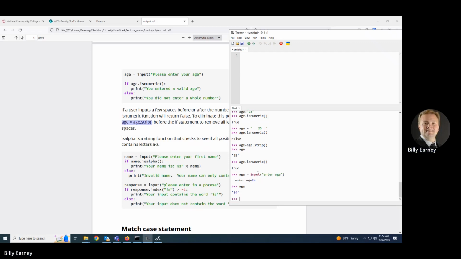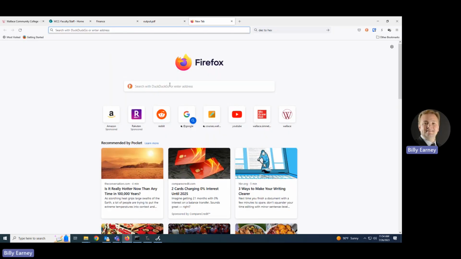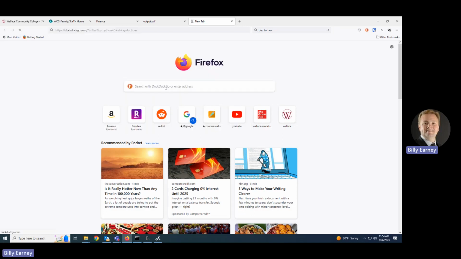Here's an example where we're using the isalpha function in Python. Now, where am I getting some of these functions at? In the string notes, there are some links that you can go to, or you could just bring up a browser and type in Python 3 string functions.